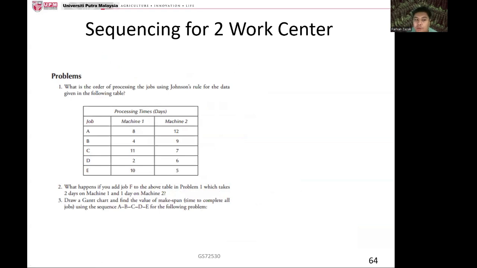Okay, so question number one, what is the order of processing the job using Johnson rule? As you can see right now, there are 5 jobs inside the table, and there are 2 machines that we need to use. So this is the basic for Johnson rule. First thing first, you need to configure 5 slots.